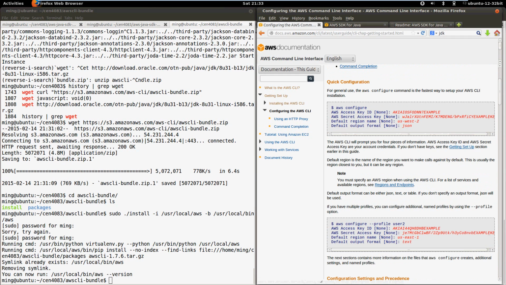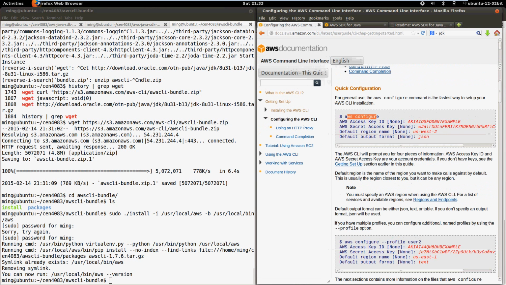Okay. So the first time that you configure it, you can run this command, aws configure, right? What this command does is that it will prompt you to input, as you can see from this web page here, the key ID and the key. Remember, the IAM credential is a pair. It includes a key ID and the key.